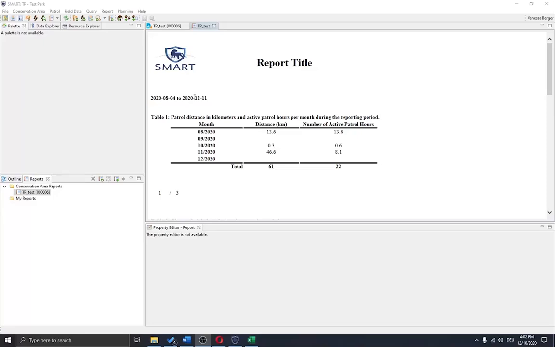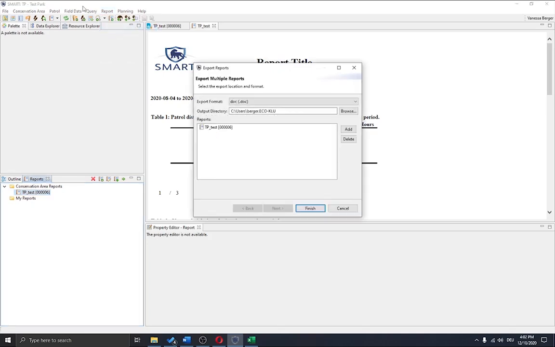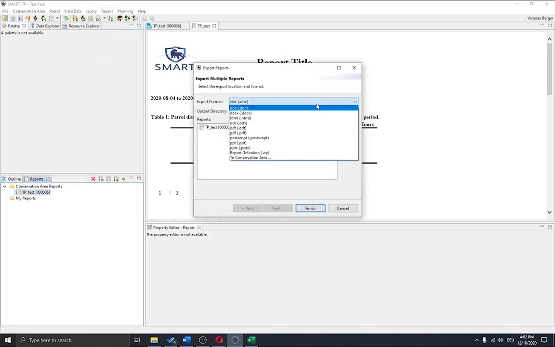So now we should export our report so that we not only have our report in S.M.A.R.T, we could also send it to someone else. So therefore we go to the report and click on export report. We can choose if we want a Word document, so those both are Word documents, if we want to have a PDF or a PowerPoint.